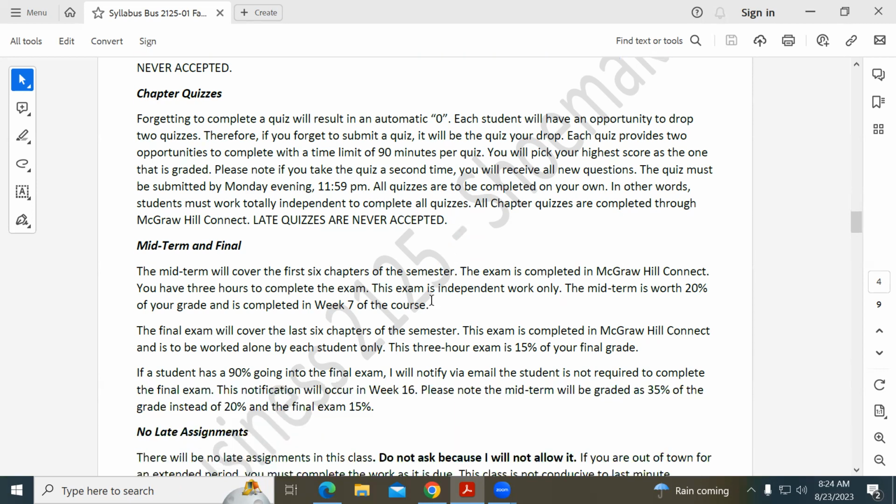Midterm and final, there will be 33 questions, all multiple choice on the midterm and the final. You have 3 hours to complete it, but once you start, you have to finish. So when you sit down for a midterm or the final, you have to start it within that 3 hours and finish it in 3 hours. You only get 1 attempt at it.